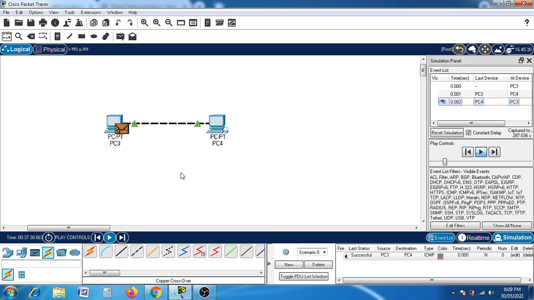So you just download this software and try to build such kind of things. In the next video we will see how to create different topologies in networks.